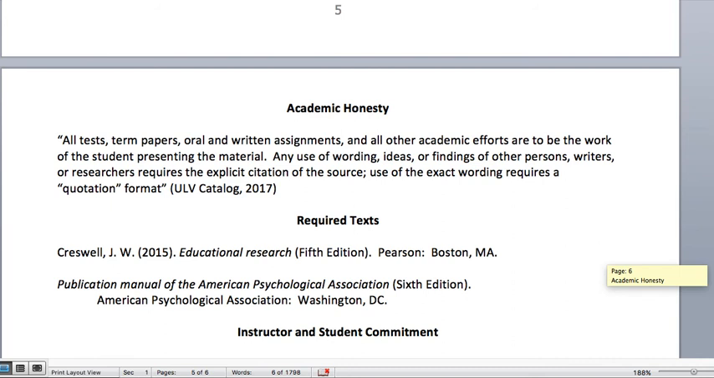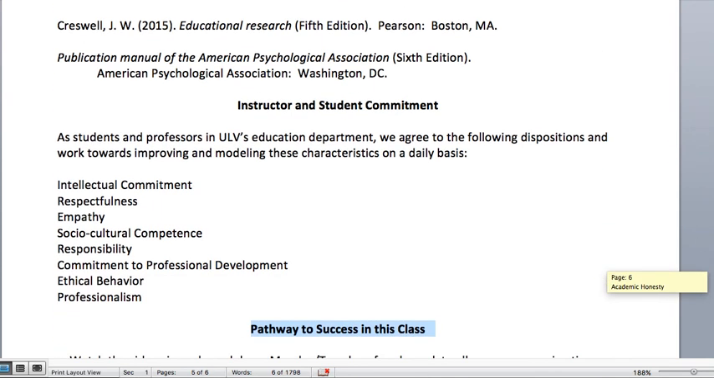We have 2 required textbooks. Yes, you want them. This publication manual you will use in your Issues of Teaching class 590 and also in 596. So you want to have that. Make sure you have the most current edition. And just a reminder of the behaviors that you should expect from me and that I expect from you.